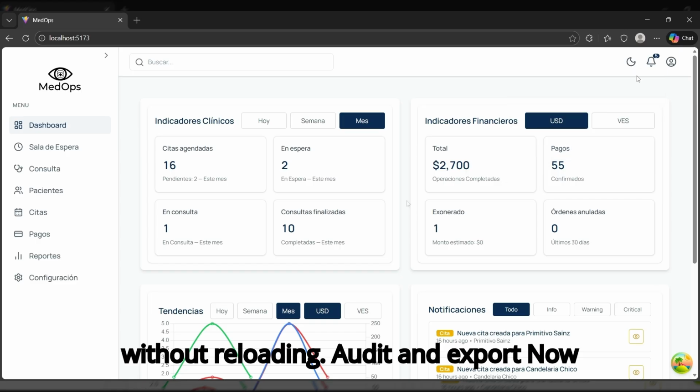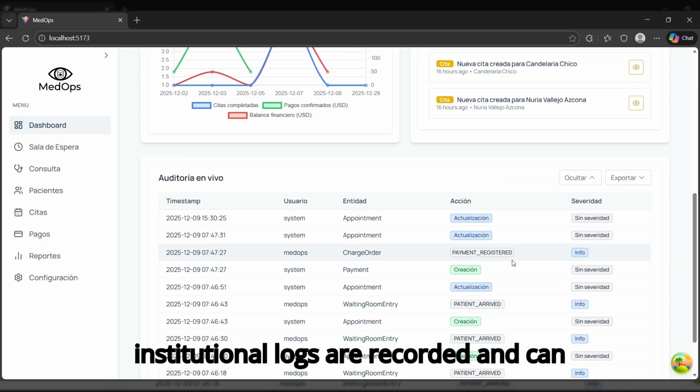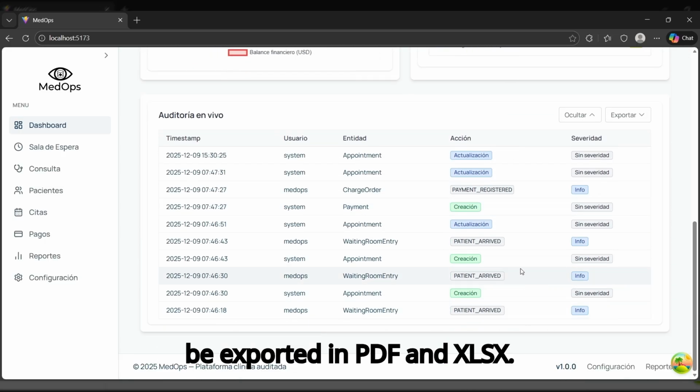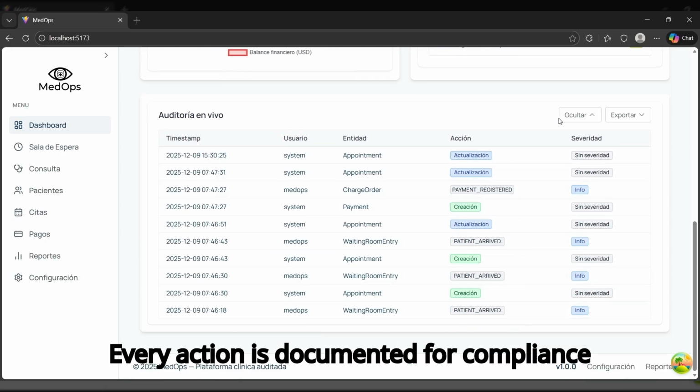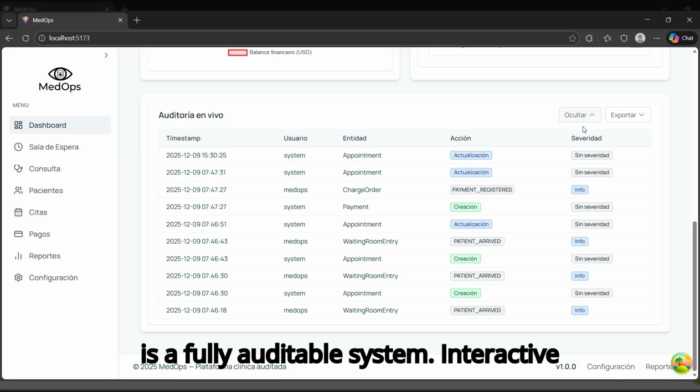Audit and export. Now we access the audit module. Here, institutional logs are recorded and can be exported in PDF and XLSX. Every action is documented for compliance and reproducibility. This ensures MedOps is a fully auditable system.